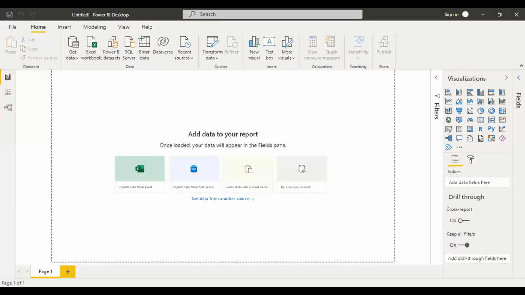Hi everyone. Today's topic is how to get data from different sources.